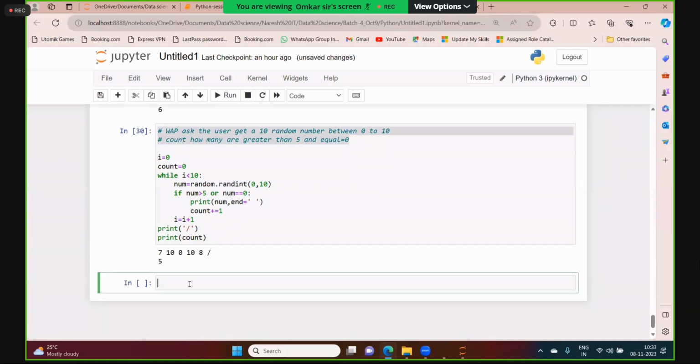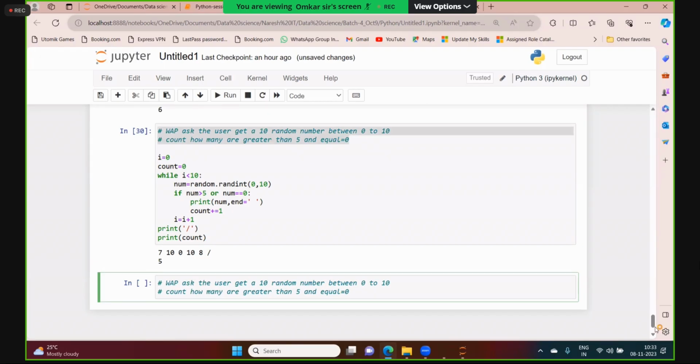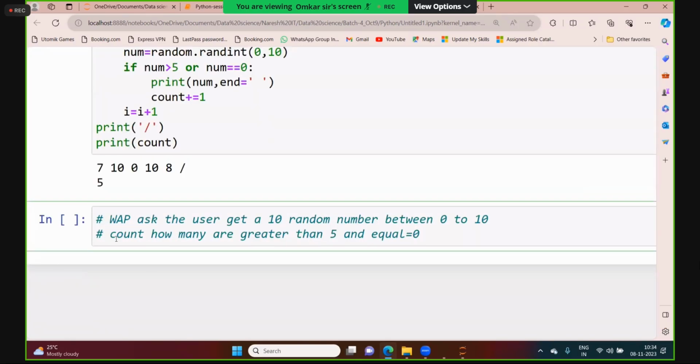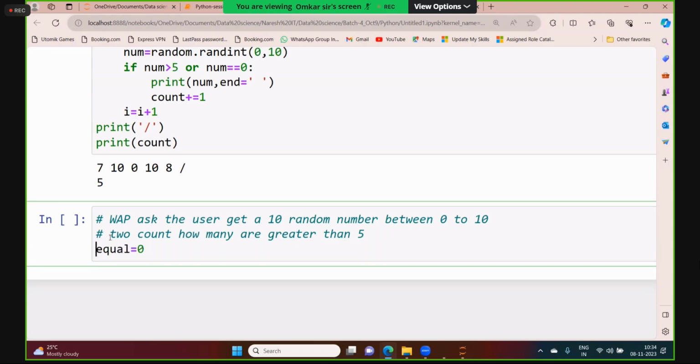Avesh Khan, this is for you only. Now I need two counts. One is how many are greater than 5, and also I need how many are equal to 0. Two counts separately. Now this time I require two counts separately, not one count.